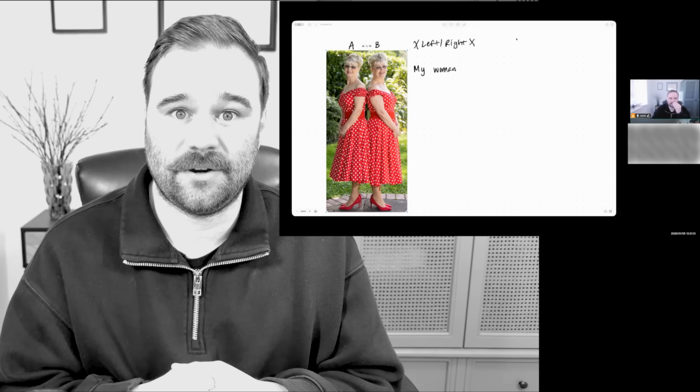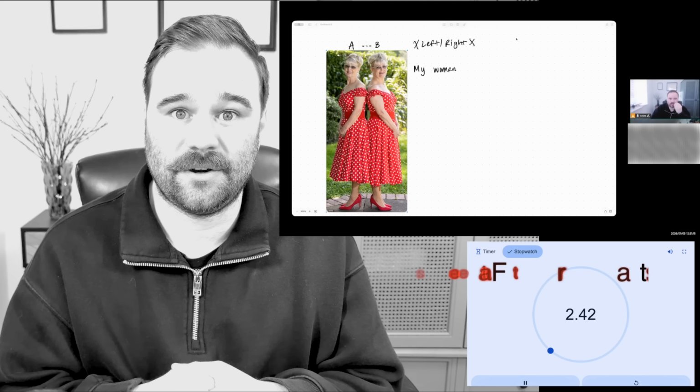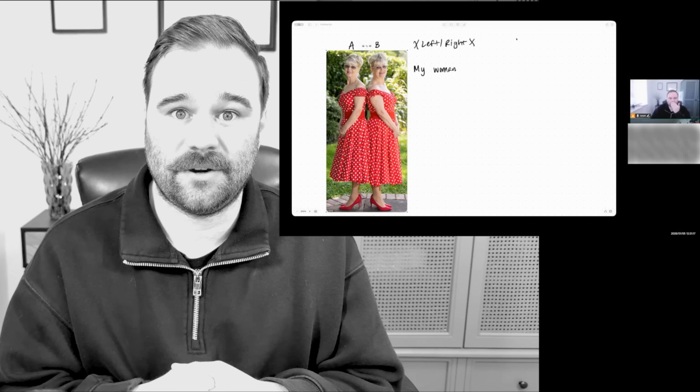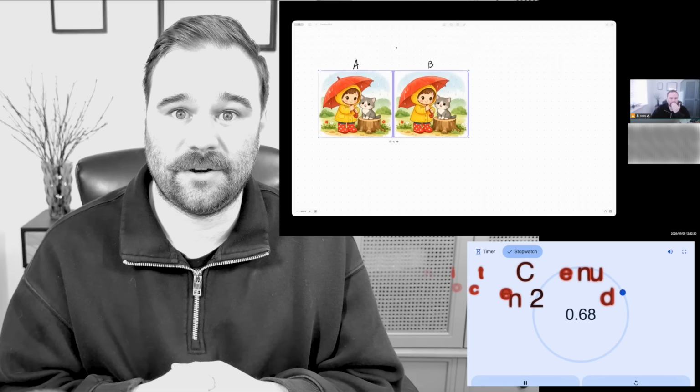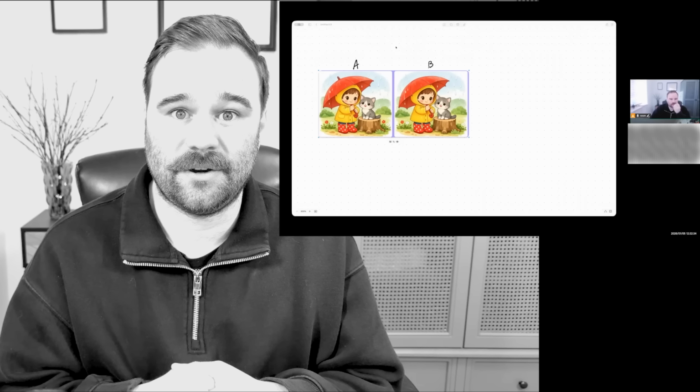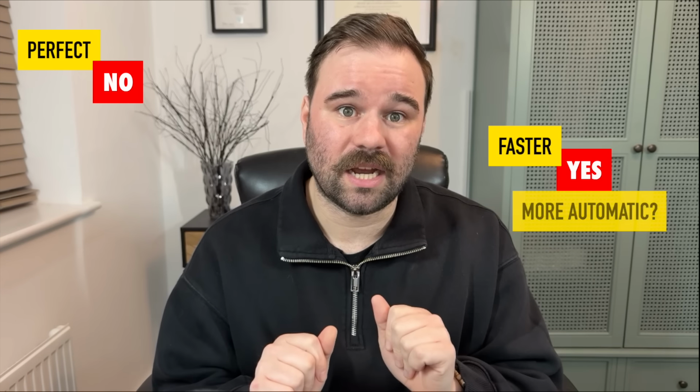Okay. My woman is... finger. Oh, that's a good one. In my picture, the flower beside the trunk is red and white. Is it perfect? No, not really, but she didn't stop.